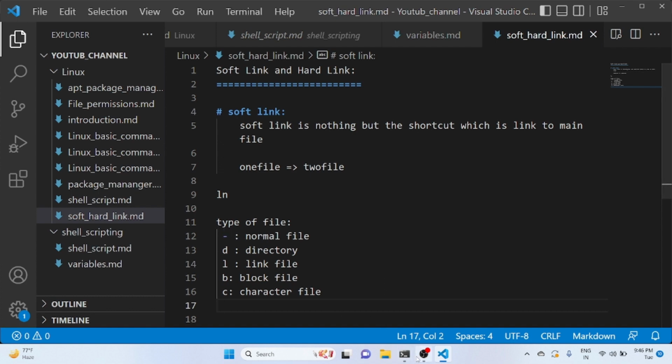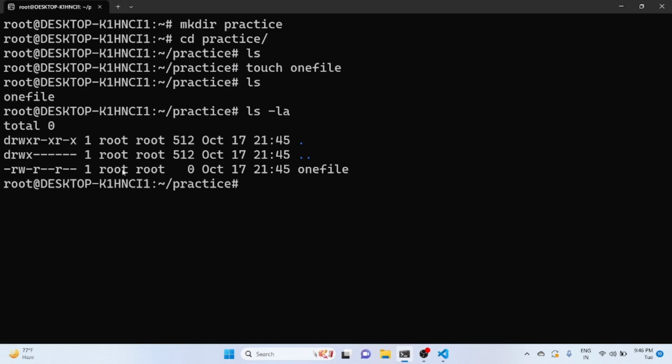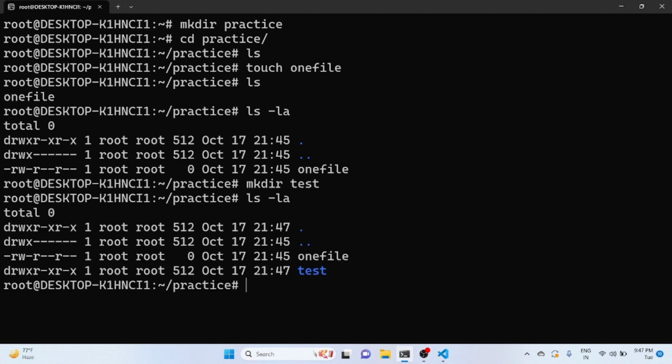For example, now I have created one file here, and it starts with a hyphen, which means it's a normal file. If it starts with d, it is a directory. For example, I will create one directory here, mkdir test. Now you can see it starts with d, which means it is a directory. If it starts with l, it is a link file. If it starts with b, it is a block file. If it starts with c, it is a character file. Based on that, you can identify which kind of file it is.